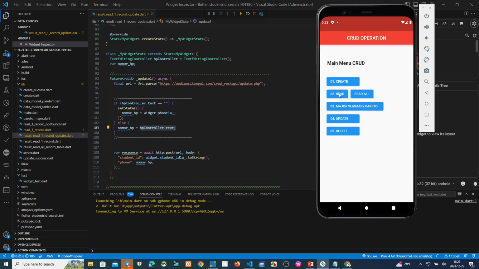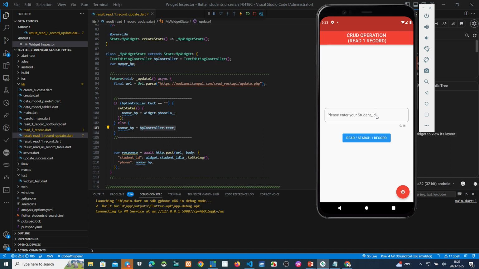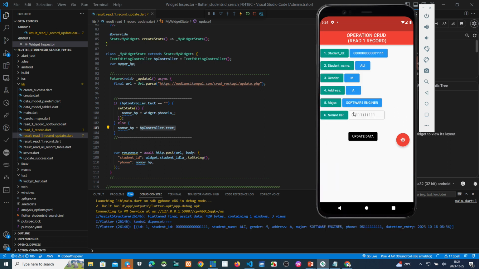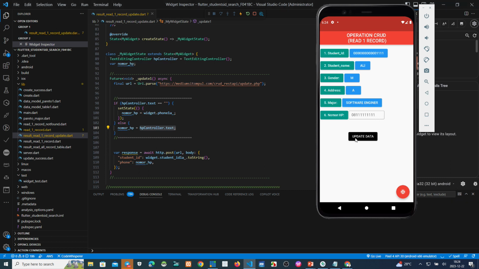Okay, click here, type the student ID here. We can see this one, yeah, just 16. Okay, click here. Okay, this is the nomor HP, value or content of nomor HP. If we click update without type the number, click here. Oh, still 0 here. Why?